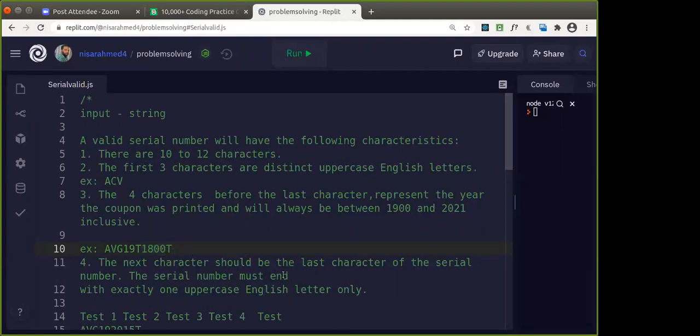The last criteria that we have to check is that the next character should be the last character of the serial number. The serial number must end with exactly one uppercase letter. You can see here, the last character should be capital. Suppose we have a small case letter, then also it is invalid.